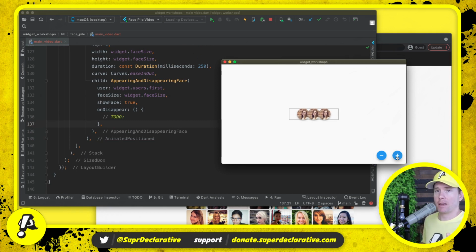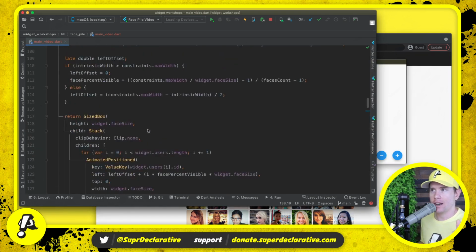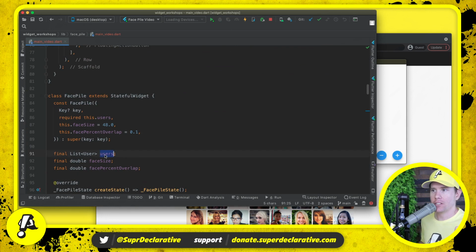Okay, so we do have the appearance animation, but watch what happens when we remove them. No disappearance animation. Why is that? The reason is that we are literally removing the user data the second we press this minus button. The moment we press the minus button, we forget that user ever existed, because up here in this users list, we remove it and then it's gone.